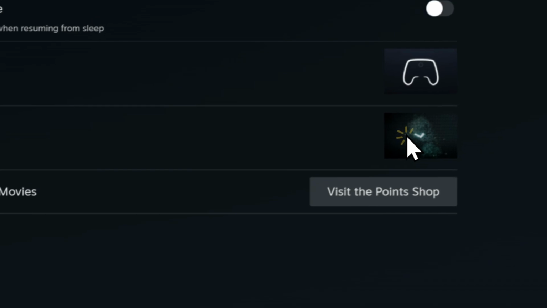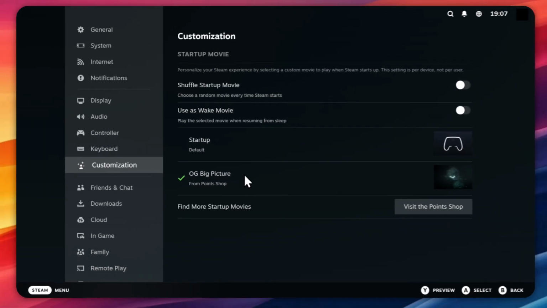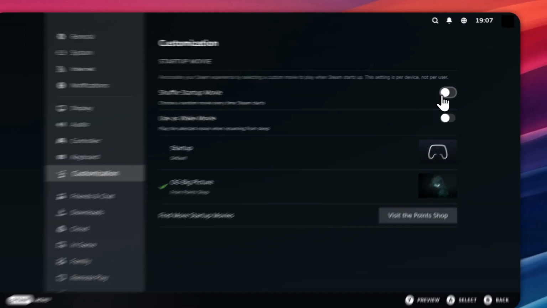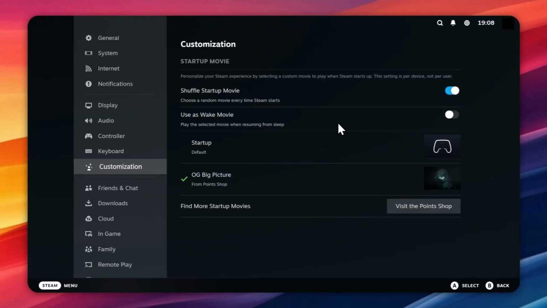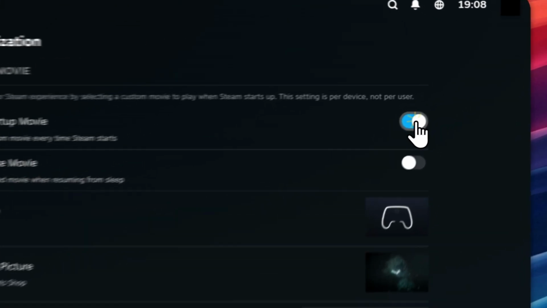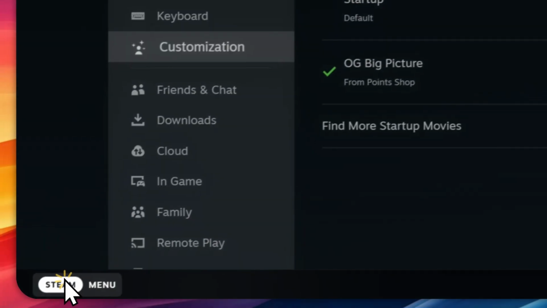Alright, so I'm going to click this one. Now it is enabled, and by the way, you can shuffle the startup movie if you want to apply different animations randomly. You can enable that option, but that is optional. Now I'm going to close this again.